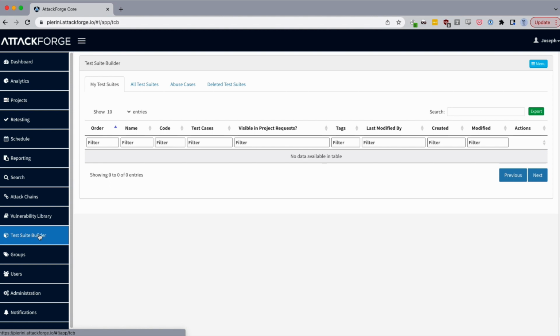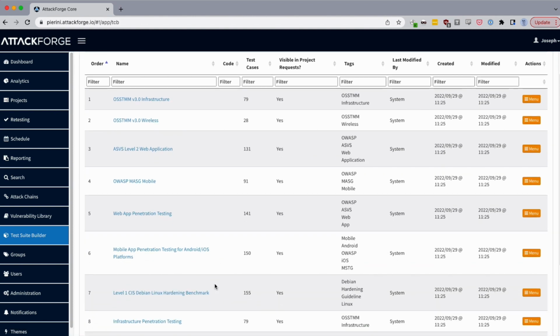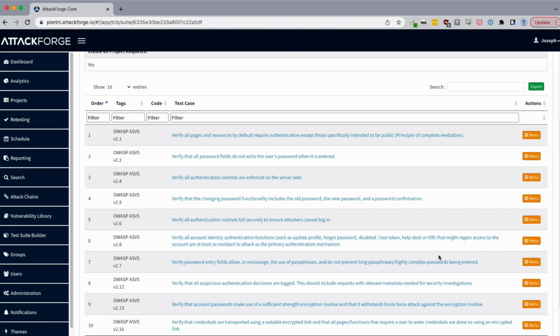All right, so what is Test Suite Builder? Test suites. What are the test suites? All test suites. Oh my. Okay, I used to call these playbooks, but they're calling them test suites. But the idea, I think, is the same. Let me dig into this. Oh yeah, it is. Oh, this is fantastic.